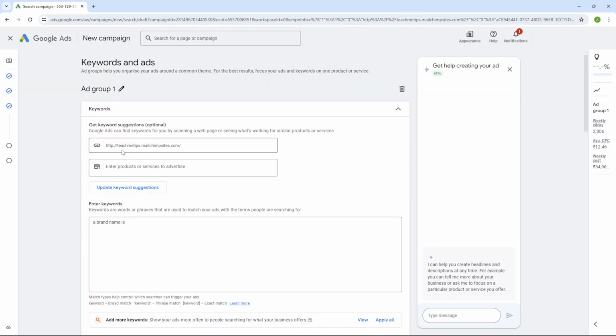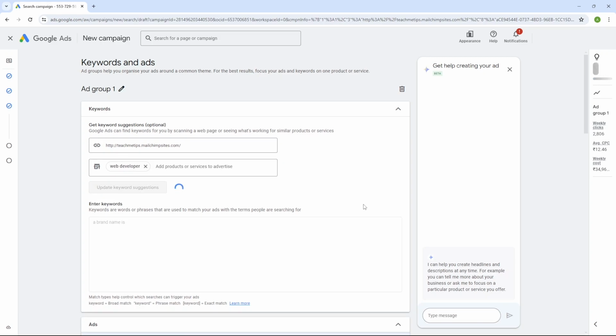Now, as we see, the URL of our website has appeared. Under here, you have to define the product or service you want to advertise. So I will write web developer, then click on Update Keyword Suggestion. And this tool will automatically generate and fill out some keywords that match our services.